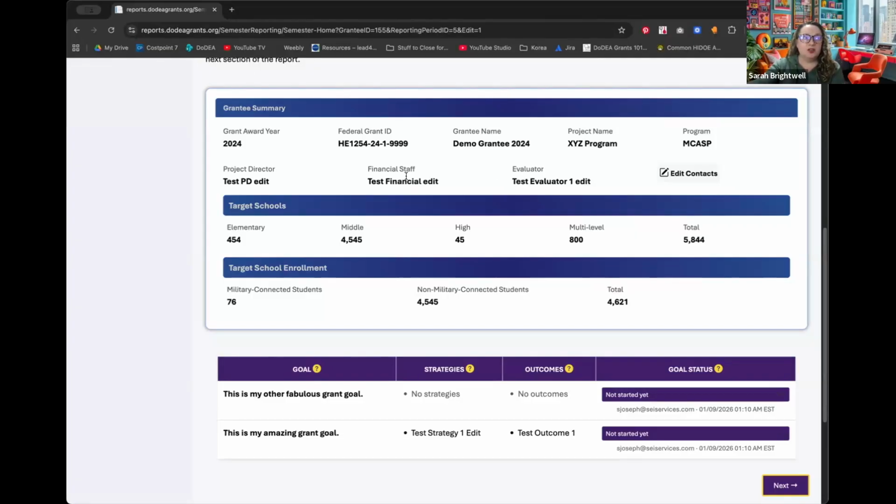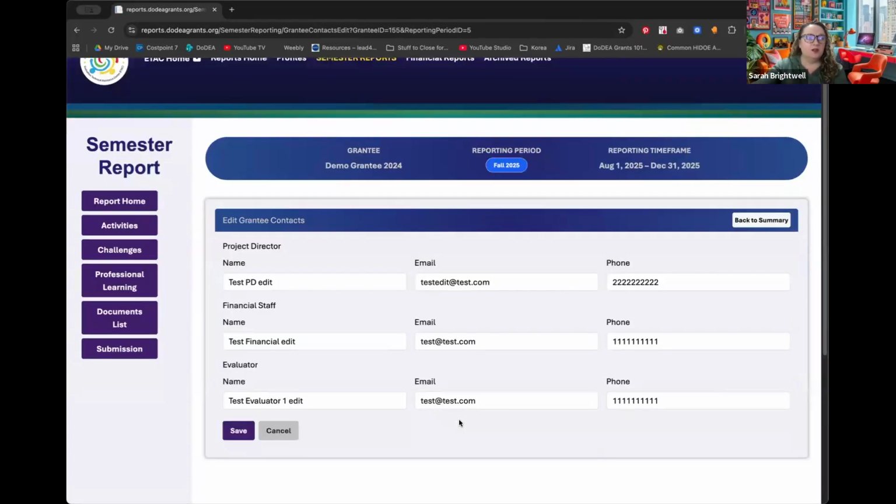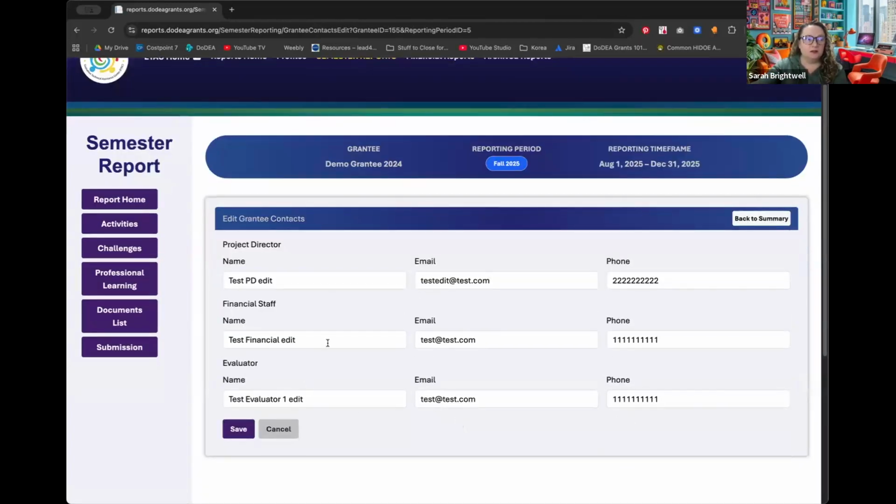This information here for contacts should be filled in, but it is possible, as we see in every reporting season, that you might have had some changes in those key contacts. If so, you can hit Edit Contacts here, put in the new information. So let's say my finance person, new financial contact. So I update that. And then I'll save it.